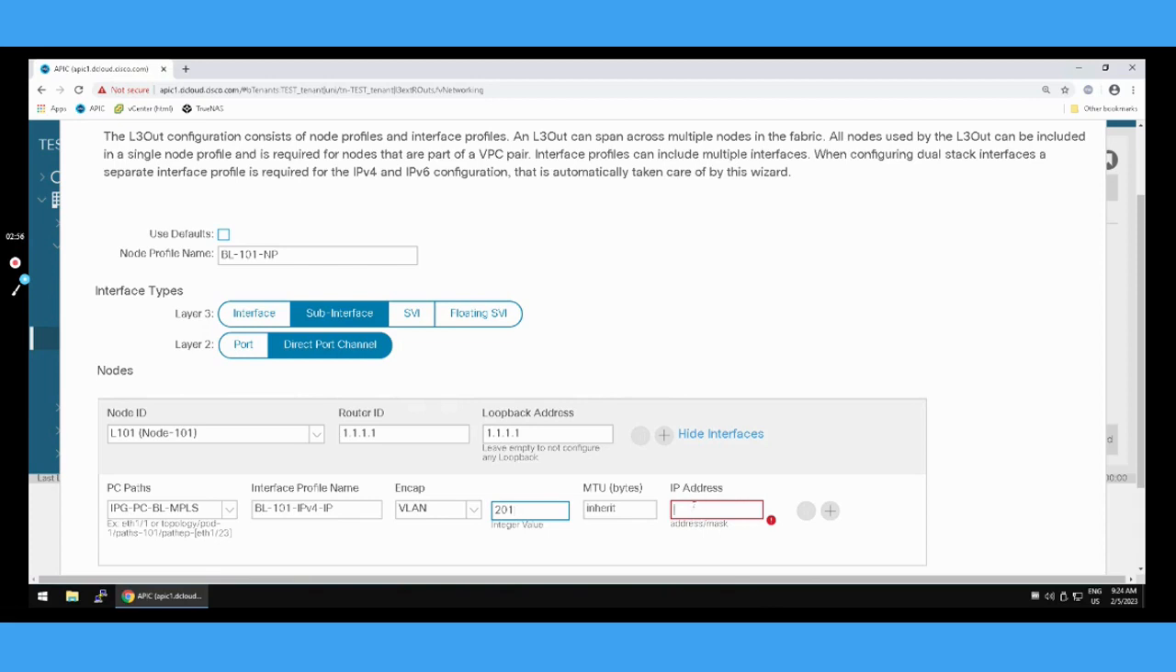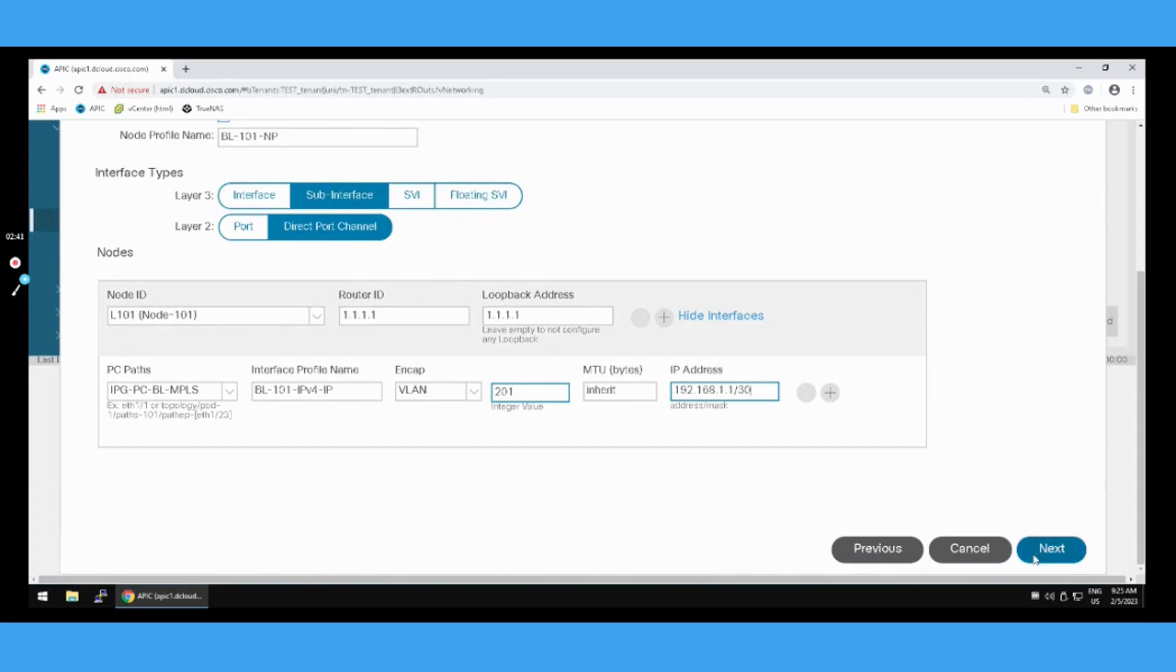Here we have to put our interface IP. Let's suppose our interface IP is 192.168.1.1. It's asking for the mask, so I'm putting slash 30. So 1.2 will be the IP toward the ISP, the IP on the ISP router.